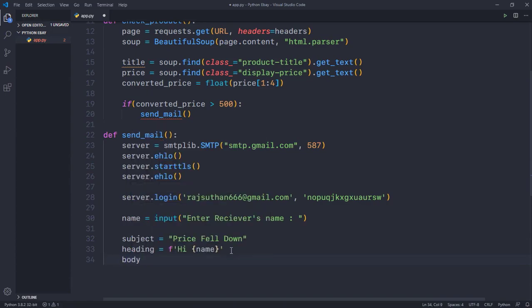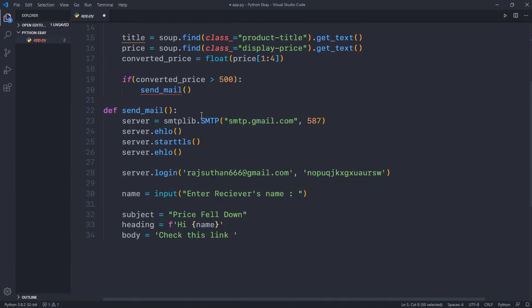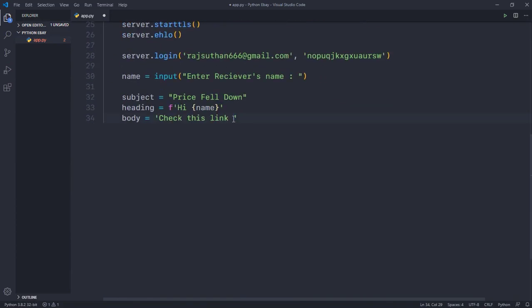And then I'm going to build a body. Inside the body we can have the link, so we can just say "check this link," and copy this same link and put it over there. Okay, so that's done for that.